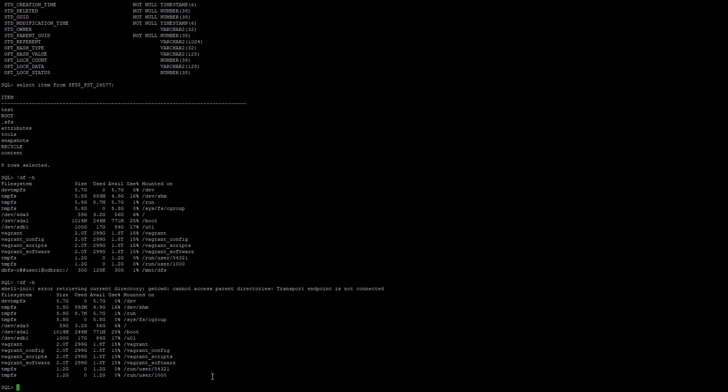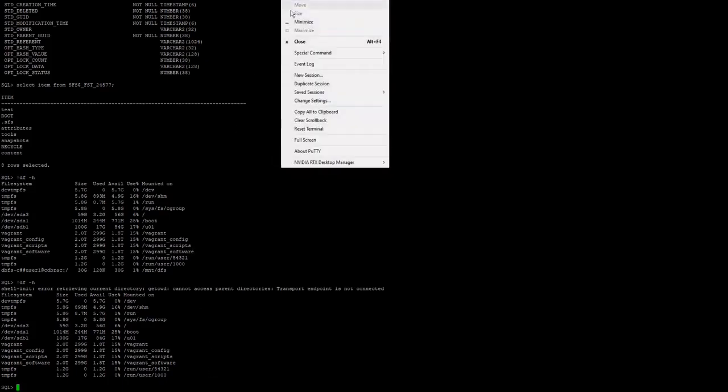The other way of mounting the file system is by providing the password in a file and then referring to that file and mounting it in the background. Let's see that method now.